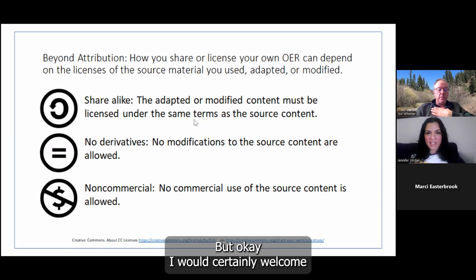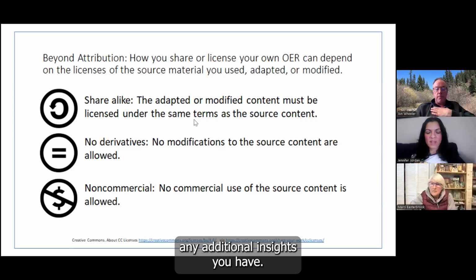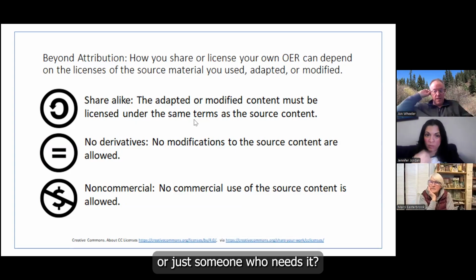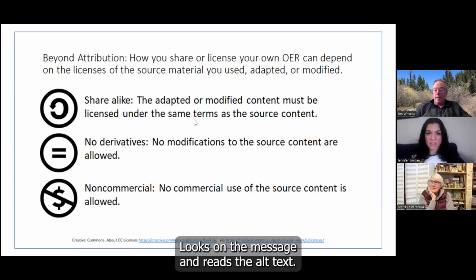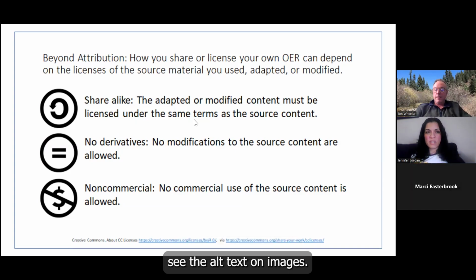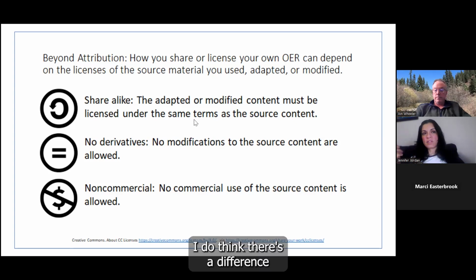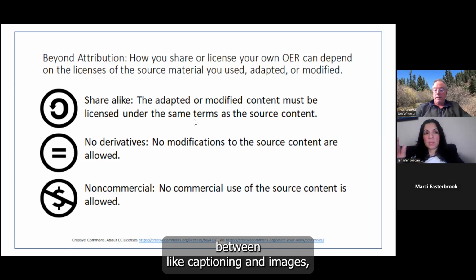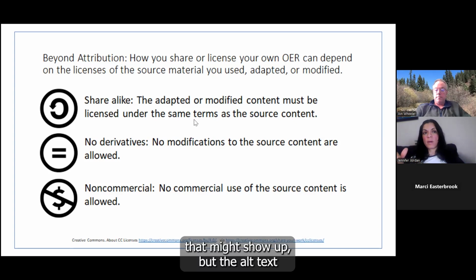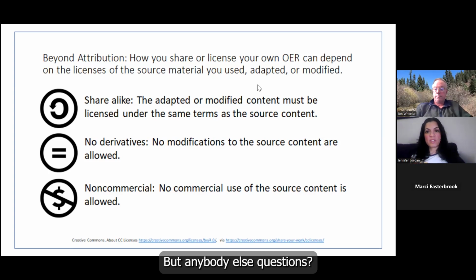I would certainly welcome any additional insights you have. When using alt text, is it listed as a caption for everyone, or just someone who needs it clicks on the message and reads the alt text? I haven't been able to see the alt text on images. I do think there's a difference between captioning and images, and sometimes you can have a caption when you hover on an image that might show up, but the alt text is different from that. But anybody else questions? That's a good question.